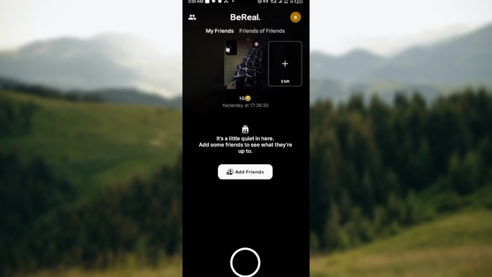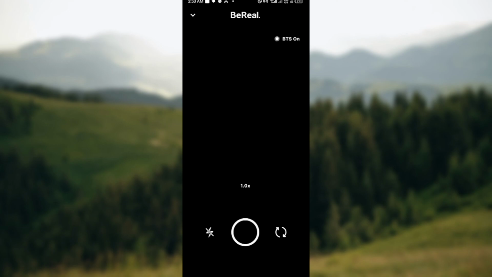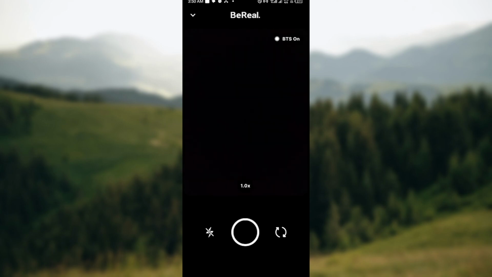So to post, all you need to do is to click on the camera icon or the circle icon you can see at the lower part of the screen. Alright, so once you click on it, you will be directed to that page where you can take a picture, that is a selfie or a video. Alright, so once you're ready to take this picture or video, all you need to do is to click on that same circle.